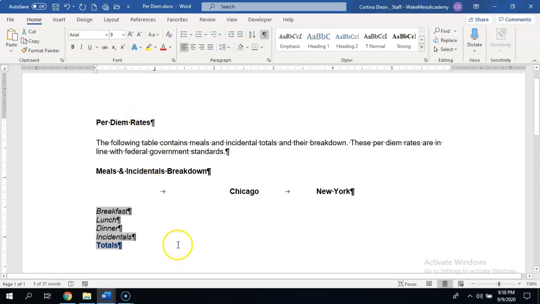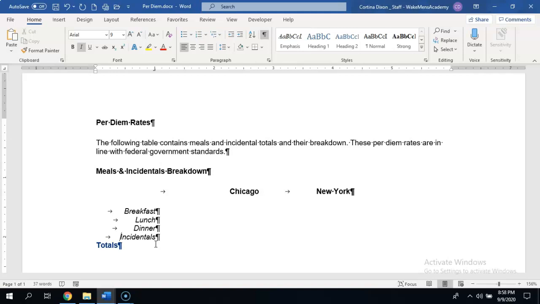I'm going to deselect the text by clicking off of it, and place the insertion point in front of each word in the list and press tab. So I press tab. You notice here that your right tab makes sure that everything is aligned at the right. It tells us to save this as per diem first draft. I'm not saving it, as you already know.